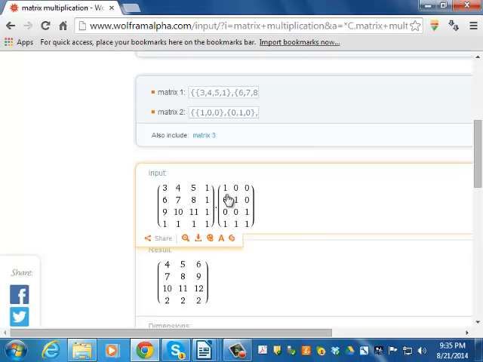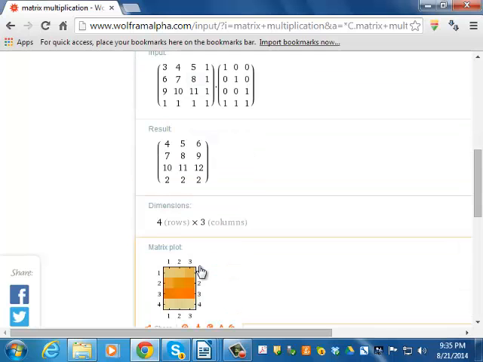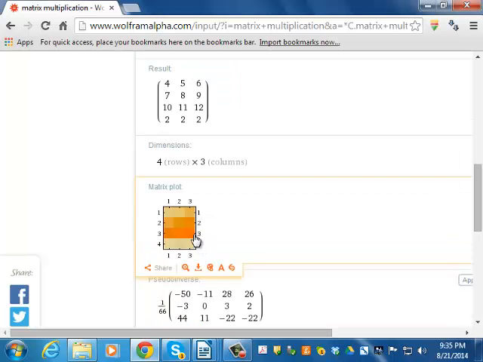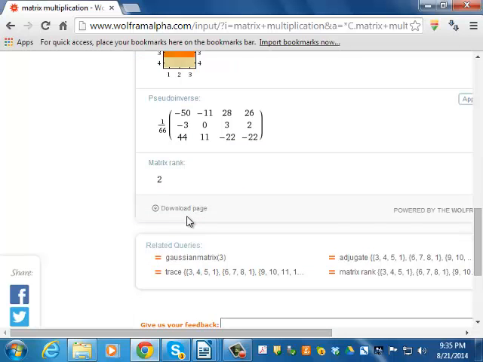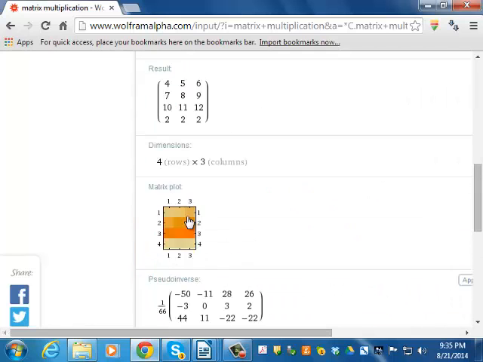According to the rules of matrix multiplication, the result will have the same number of rows as the first matrix and the same number of columns as the second matrix, which is in fact correct. 4 rows in the first matrix, 4 rows in the result. 3 columns in the second matrix, 3 columns in the result. Okay. Wolfram Alpha also gives various other things which may or may not be interesting. You can look down and see how that works.